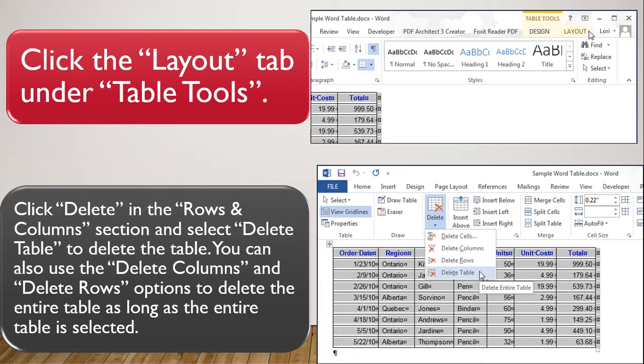You can also use the delete columns and delete rows options to delete the entire table as long as the entire table is selected. As you can see in the layout option, there is an option of delete. In that option we have to click the lower part of it and then we see lots of options in which we have to click delete table.